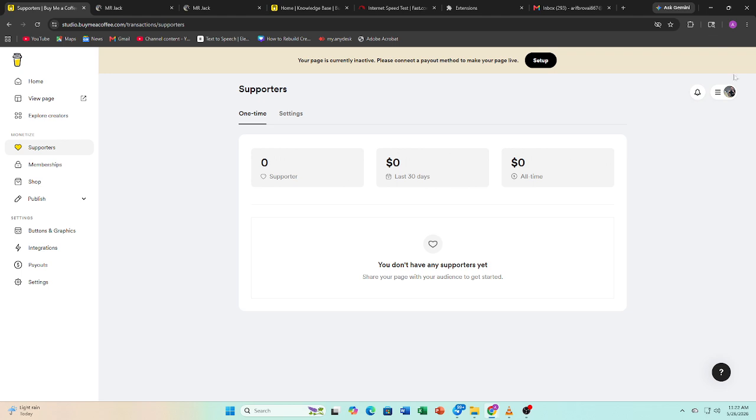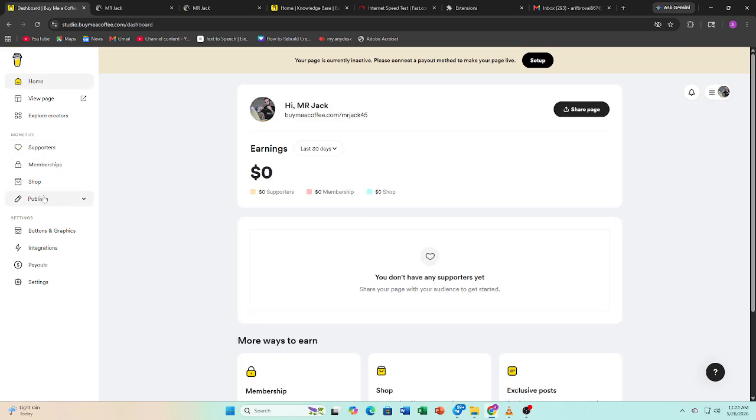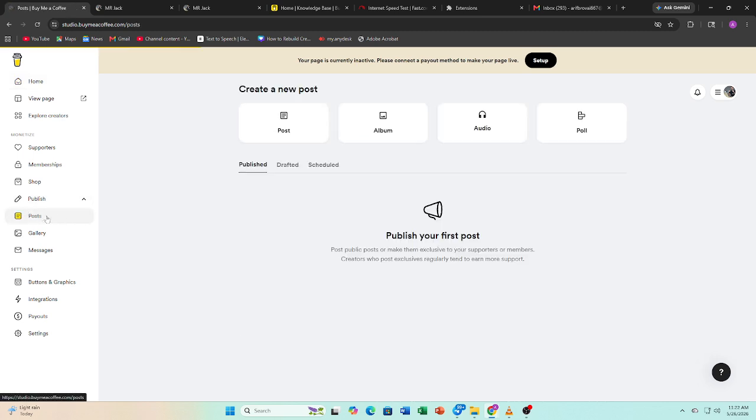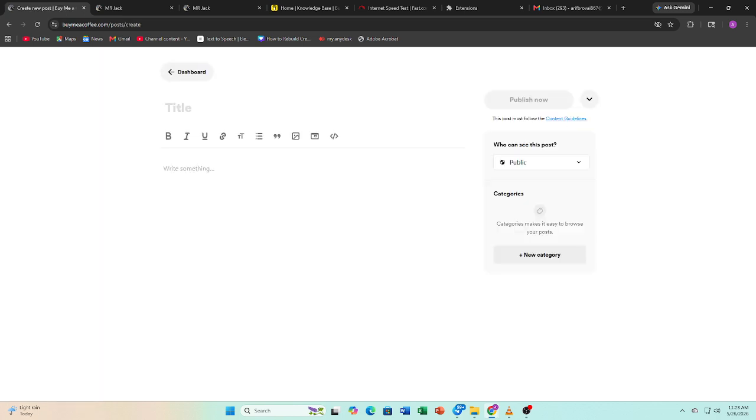First, log into your Buy Me a Coffee account and go to your main dashboard. Once you're inside, look for the Posts or Updates section on the left menu. Next, click on the Create Post button. This opens the editor where you can write your content. This is where you'll add your text, images, or any updates you want to share with your audience.